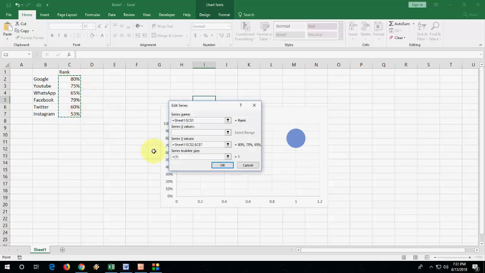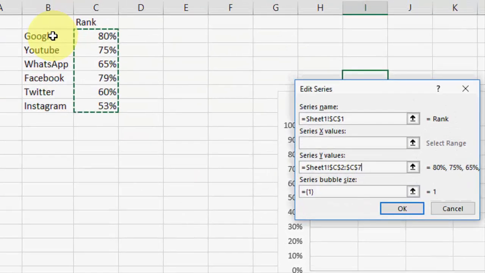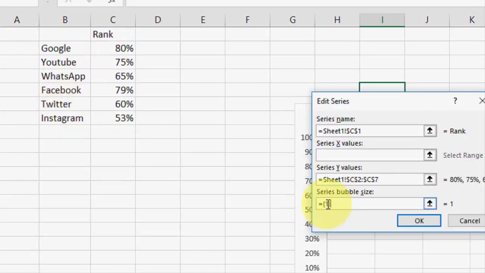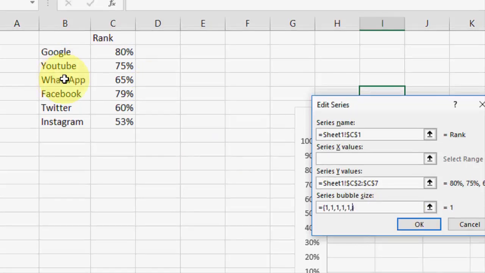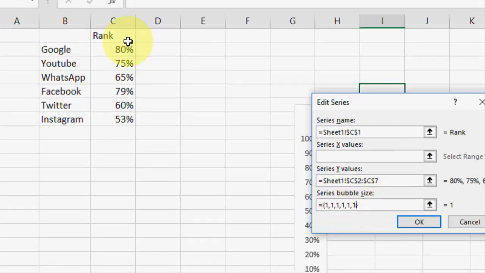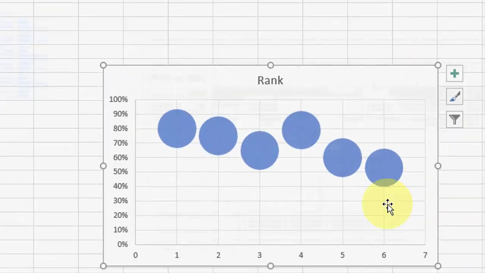So select your value, and here the important thing is, as you can see here, series bubble size. I have six items here: 1, 2, 3, 4, 5, 6. So I need to type the six items here. 1, 1, 1. So you have to type six times. However many items you have here, you need to type that many. Okay, there are six items and I have to have 1, six times. Then click OK and OK.